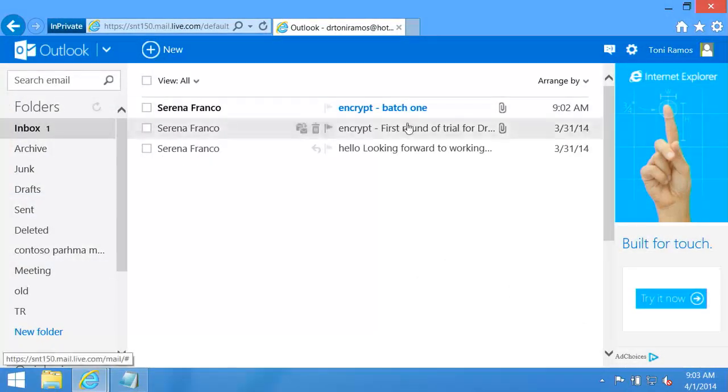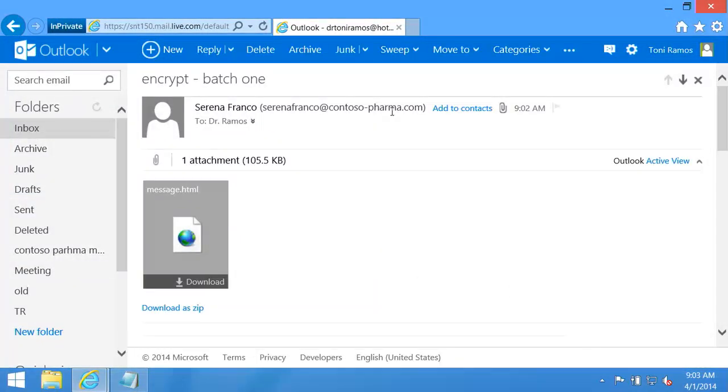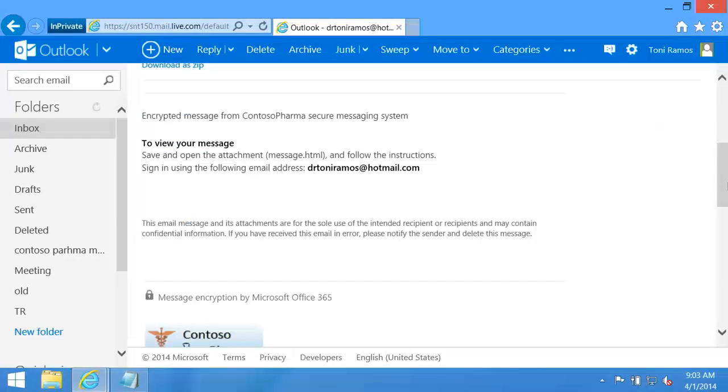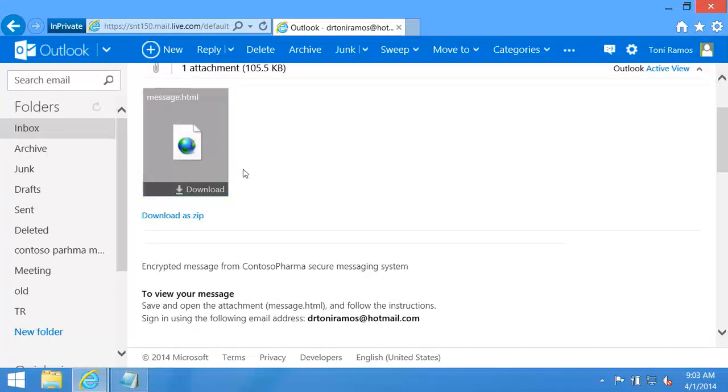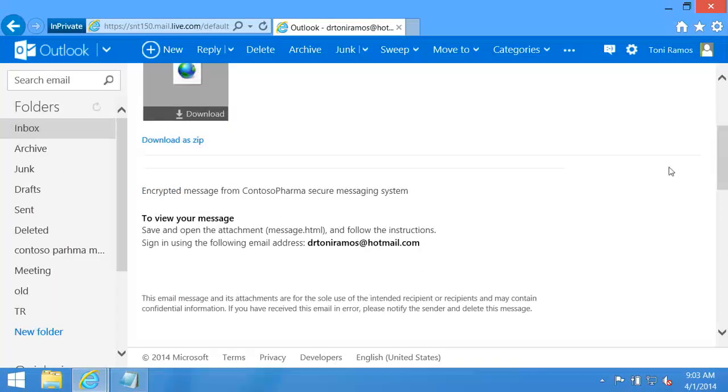So here we have Dr. Ramos, the mail that I just sent out, and you'll see that the message is encrypted. This is not what Serena actually typed. What Serena actually typed is in this HTML. It's encrypted, and it's in that HTML that was sent out. And something that you can notice here is a text that Amy had put in saying, encrypted message from Contoso Pharma, secured messaging system.